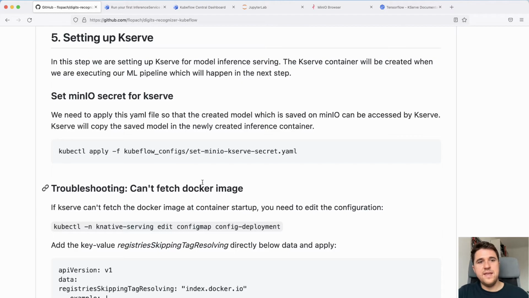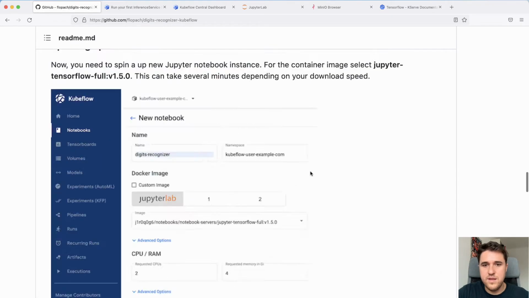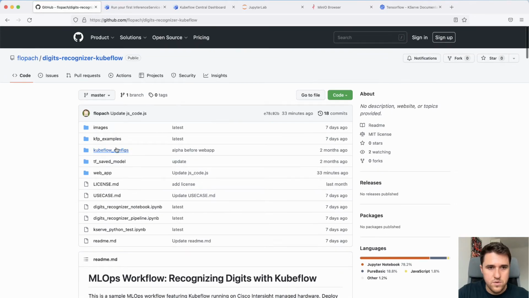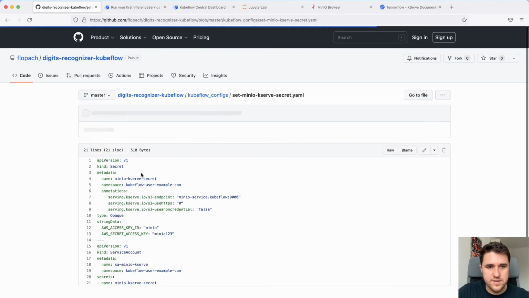Now we need to set up KServe again. This is Kubernetes related. We need to give the MinIO secret to KServe, so that KServe knows it can access MinIO, the object storage. You can see here that KServe will copy the saved model into the newly created inference container, and we need to allow this. So if we go to the Kubeflow configs and the set MinIO secret YAML, this is also in here.